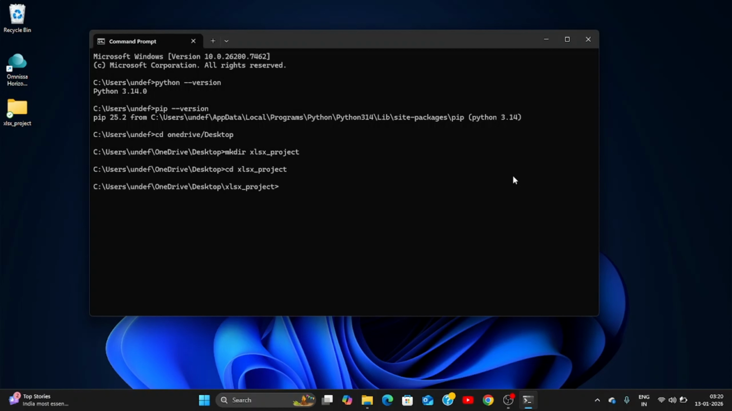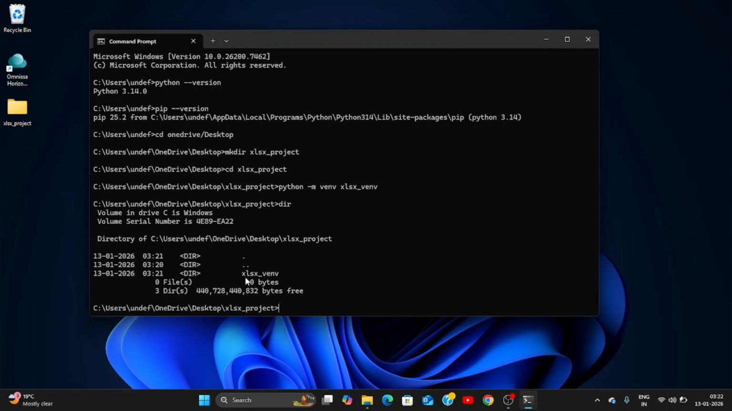Inside this folder, we are going to create a virtual environment. A virtual environment is going to keep our dependencies isolated from other projects. The command to create a Python virtual environment is very simple. It will be python -m venv and the name of the virtual environment. Let's call it xlsx_venv. Hit enter. Now, if this command doesn't throw any error, that means virtual environment is successfully created. There you go. No error. Let's run the dir command. You can see the virtual environment xlsx_venv has been created successfully.